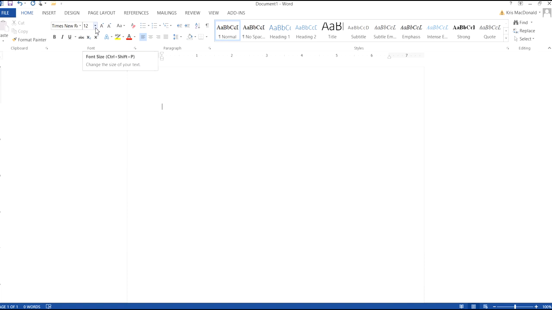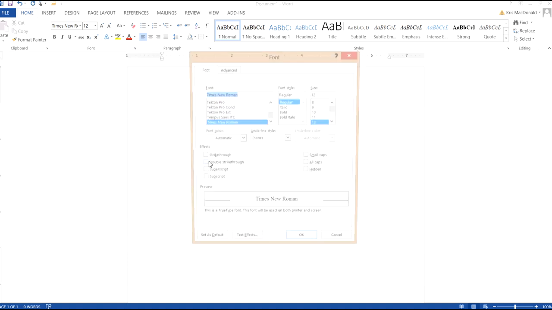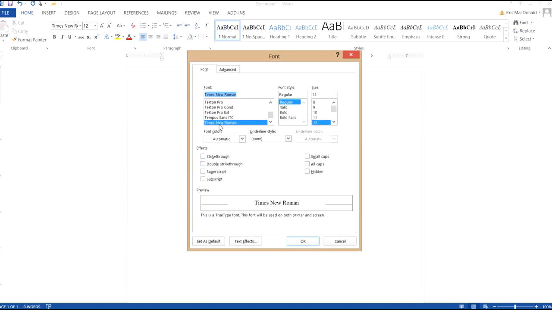And then this is the size. So again, you're going to click the drop down arrow and pick your 12. If you're going to do it this way, click on the little box. Here's going to be your font. The style is going to be regular because you don't want it to be bold or anything like that. And then pick size 12.